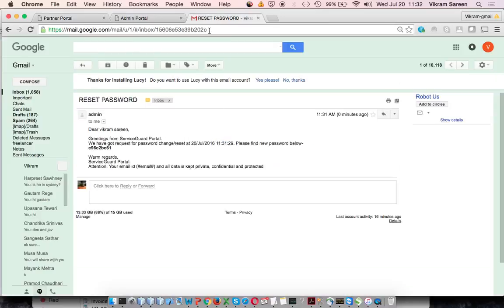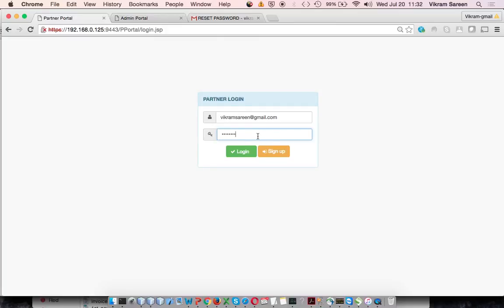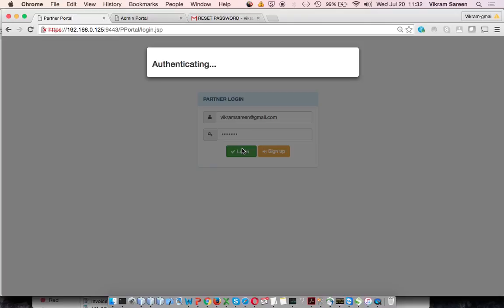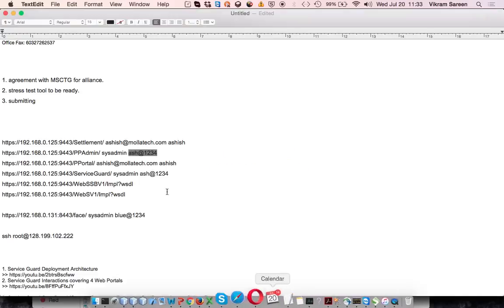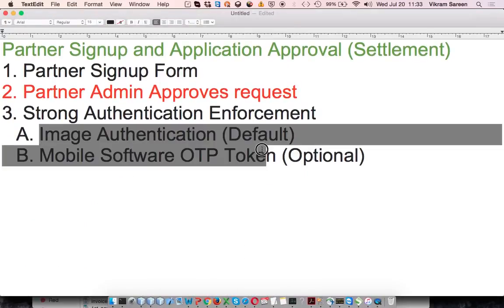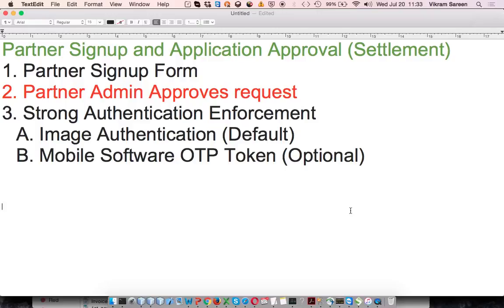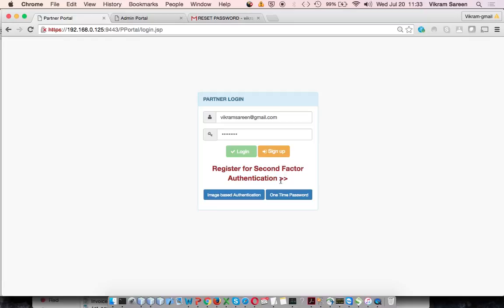Oops, I think I made a mistake here. Login. Yeah, it's saying authenticating. Okay, so now as you can see, this particular person has come in, and the person does not have the option right now. That means they are not enabled with second factor. Second factor is enabled using two options. First is image authentication and second is mobile software OTP token. These are the two things you get to see over here.